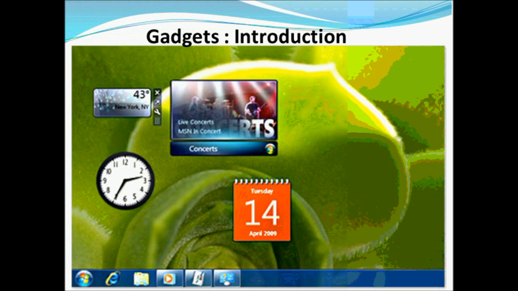Gadgets were included in Windows Vista, but they were lined up on the right side of your desktop. Windows 7 sets them free on the screen, where you can move and resize them as you like. You can drag a gadget close to the edge of the desktop or another gadget and watch it snap neatly into place for a streamlined look. You can open windows, getting in the way of the gadgets.